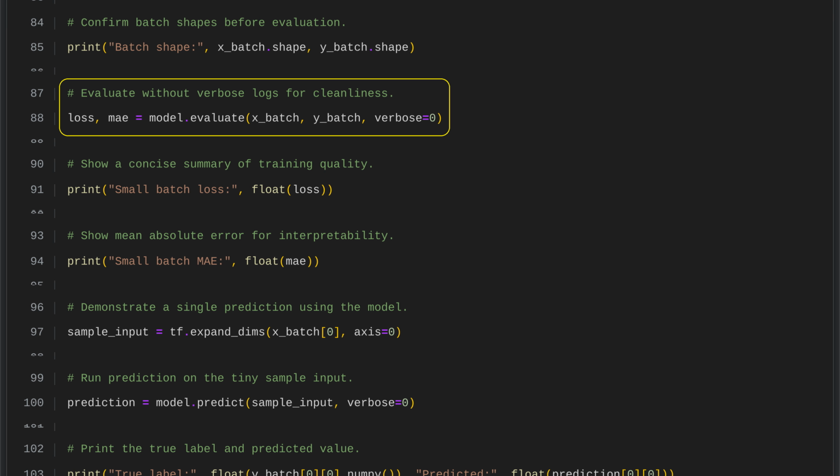The model is evaluated on a batch of data to measure how well it performs. During this evaluation, 2 metrics are calculated, the loss and the mean absolute error. The loss is based on mean squared error, which reflects how closely the predictions match the true values. The mean absolute error reports the average size of the differences between predicted and actual values, giving a clear sense of prediction accuracy. The evaluation runs without extra logging, so the output stays simple and focused on these results.